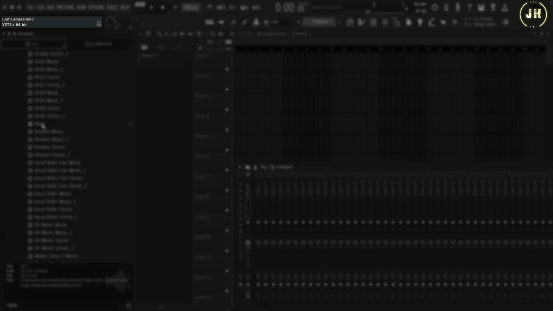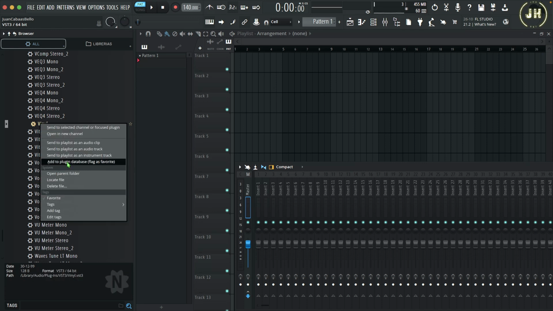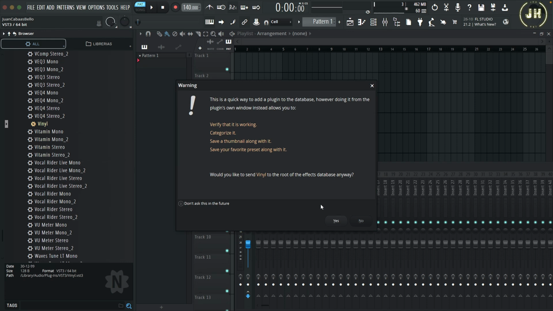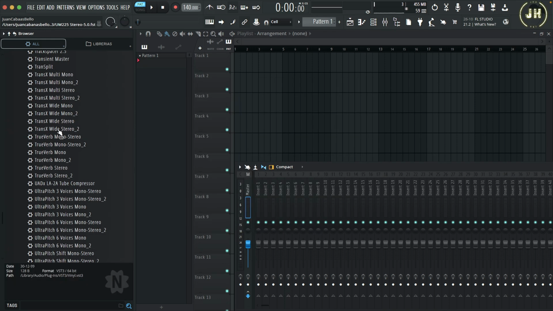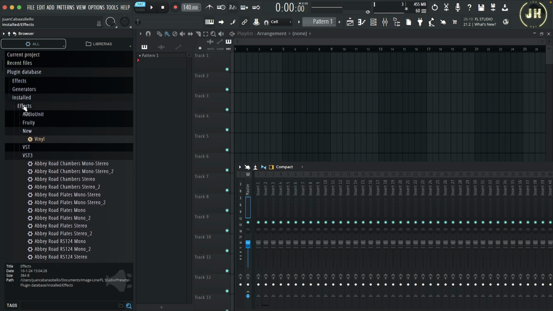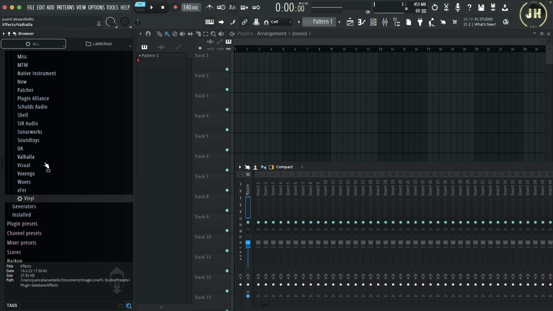Now, as you can see from the hint bar, this is the VST3 format, which is the one that I always use. Now, in order to add this plugin to your favorite, simply right-click on it and click on Add to a Plugin Database. So click on it, then click on Yes, and that's pretty much it. Now, if I go to the top, I close the Install tab and I go to Effects. Here on the bottom, you can see that I have the vinyl plugin.